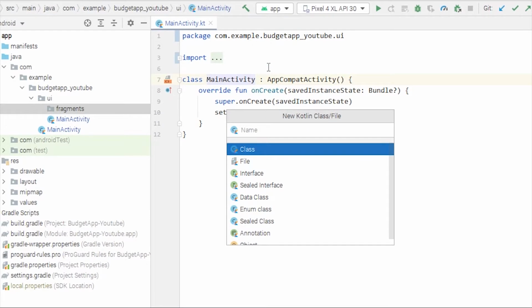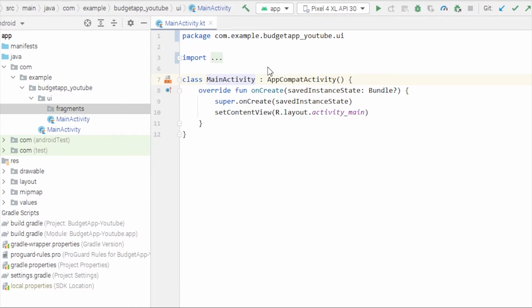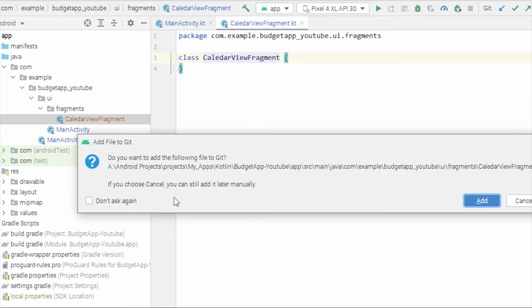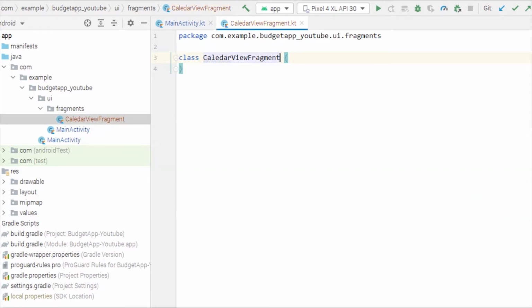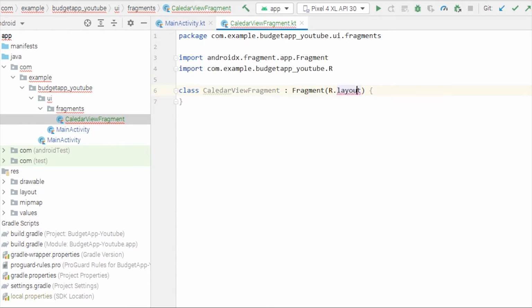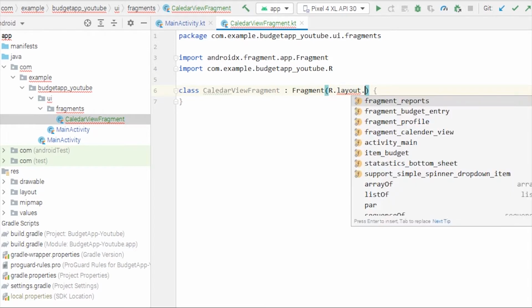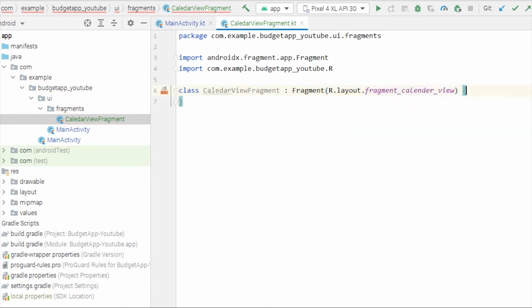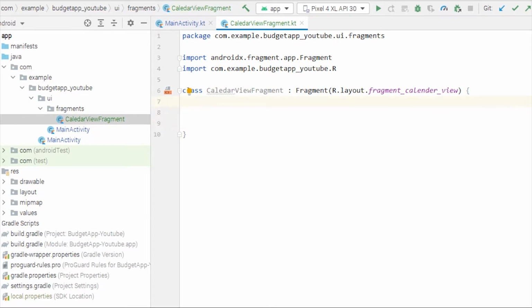So first is the calendar view fragment. Yes, add this to GitHub, and this will extend from Fragment, passing R.layout. You need to import the R here, just import. So R.layout.calendar_view_fragment, and we also have to include view binding.